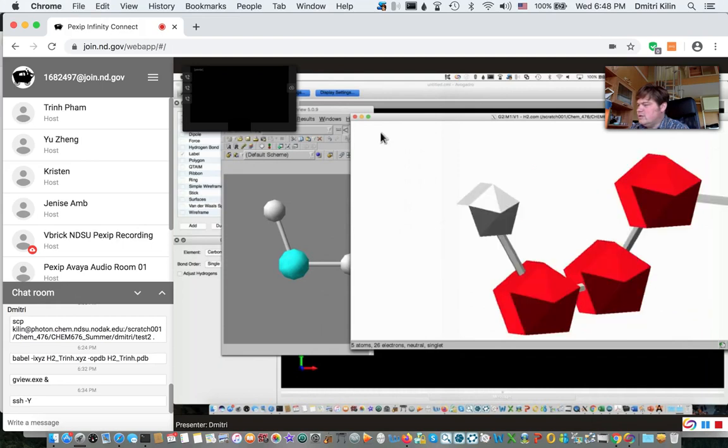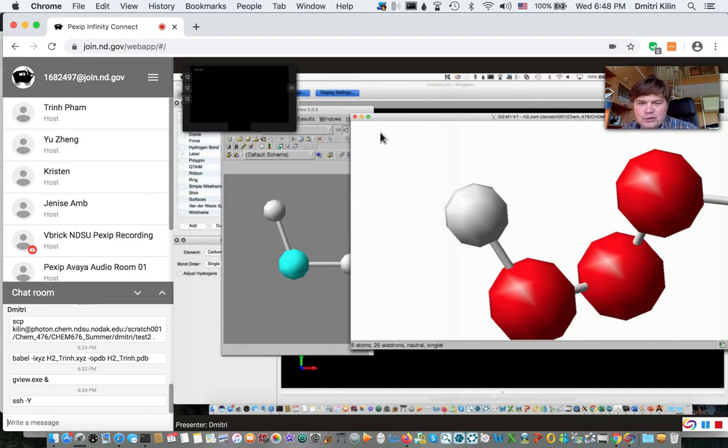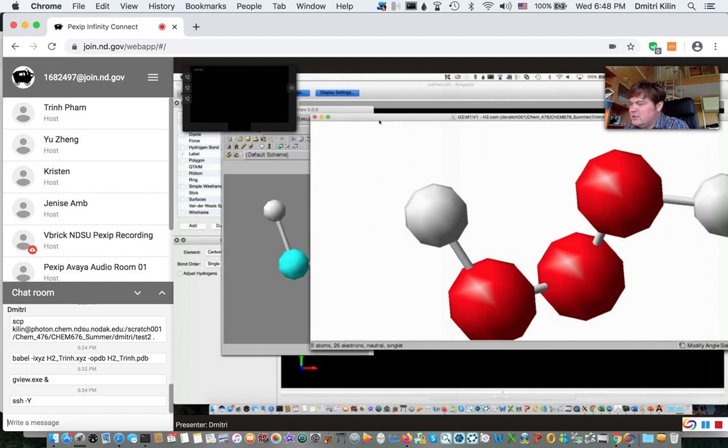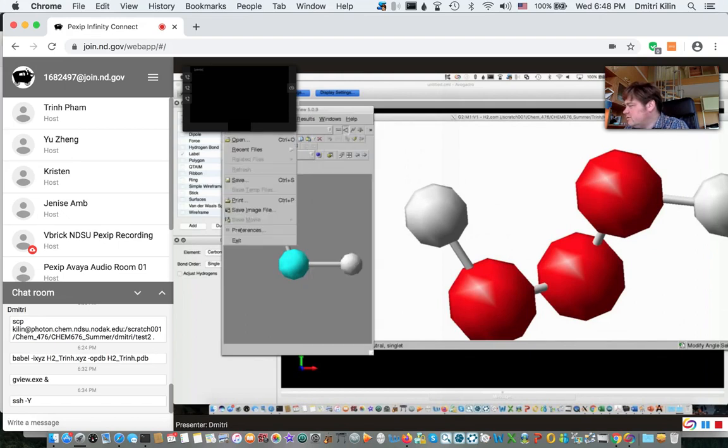So with your chemical intuition, you can try to build models of your interest and practice. And well, I did create something silly like three oxygens and two hydrogens, but I can save it under an appropriate name. So save.